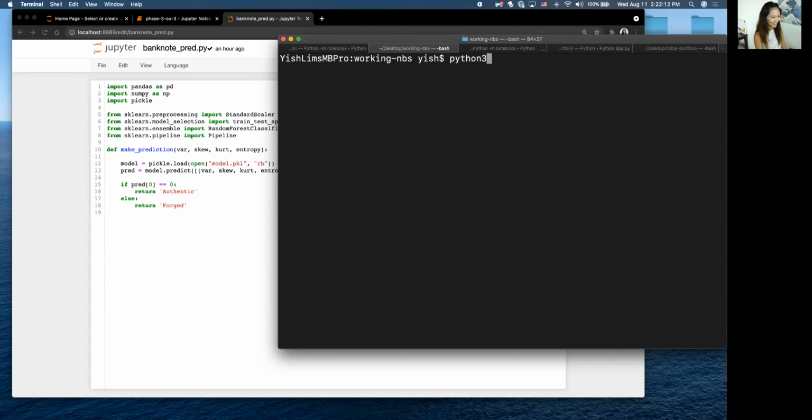But to run Python, I'm running Python 3, and I do python3 banknote_pred.py because that's the name of my file. Sorry, python3 -i, because you want to interact with your Python kernel, and I'll show you why later. When I run that, it's actually executing all of these lines. So my model, this function, already exists. It's also imported all of those libraries.